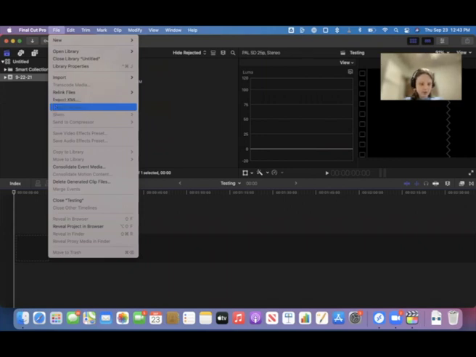Export captions. Share submenu. Send to Compressor. Save video effects preset. Save audio effects preset. Copy to library. Move to library. Consolidate event media. Consolidate motion content. Delete generated clip files. Merge events.